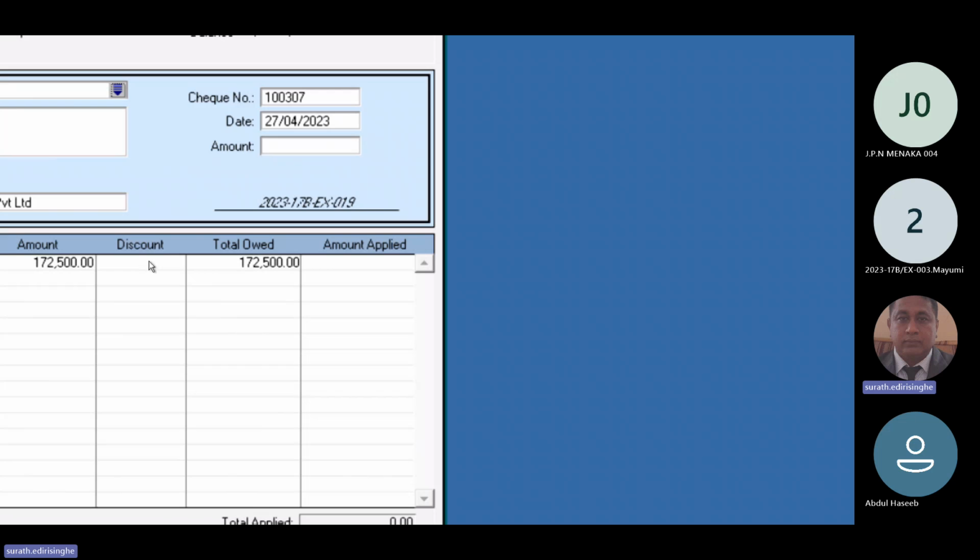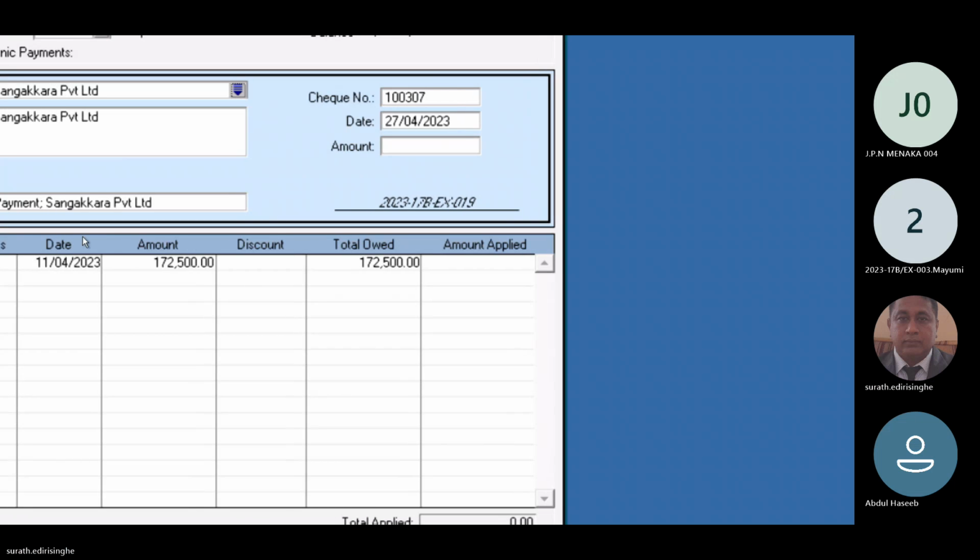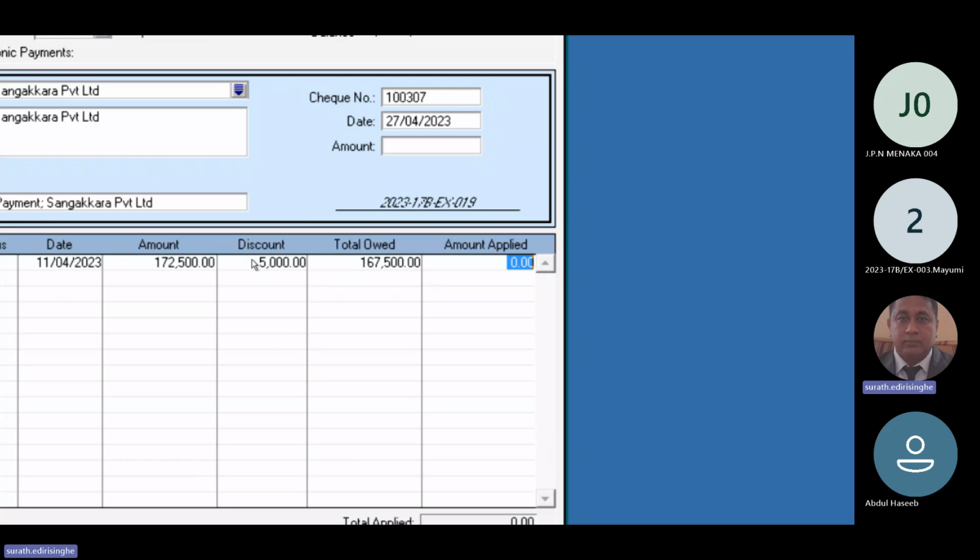Now look at here. They automatically deduct this return item, 9,000. Now assume that getting a discount. Discount 5,000. Then amount 172, total amount to pay 167. From this amount, company paid 100,000.